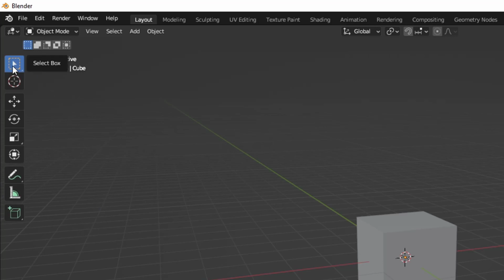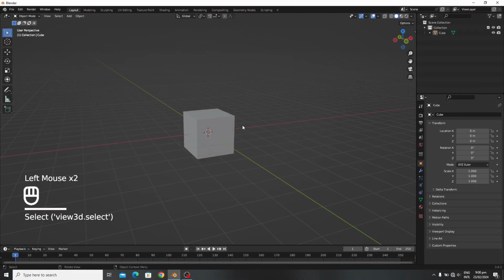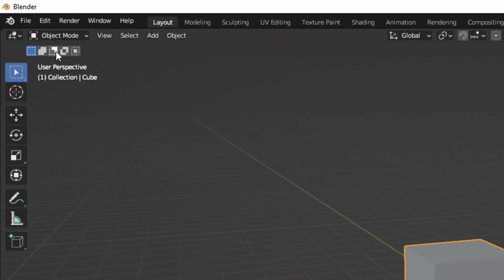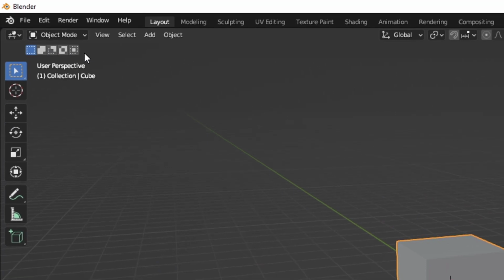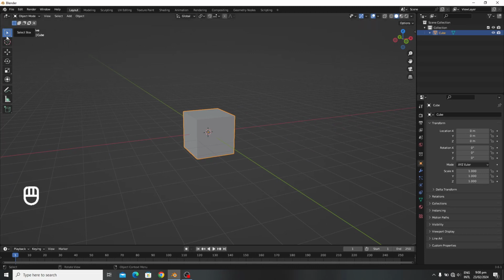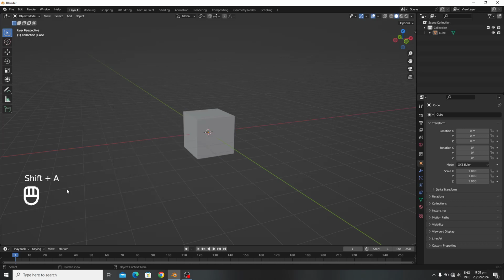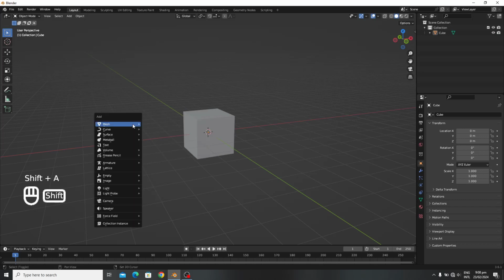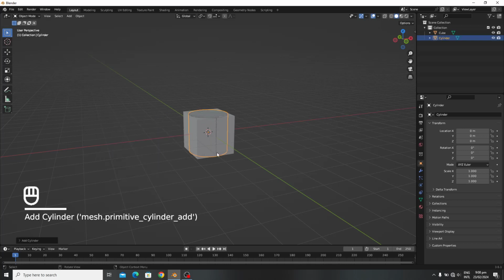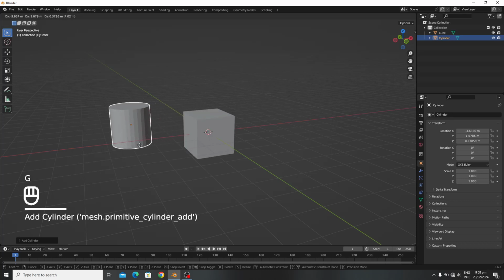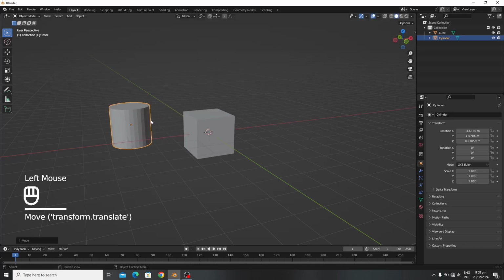The first one is the selection box. This is used to select the object, and if there are multiple objects, these different tabs are used to select multiple objects. These are not used as much. The most used is the box selection, which we will see in detail. I am going to add another object, Shift A from the keyboard, as you can see from this icon. I press Shift A from the keyboard, go to Mesh and add a cylinder. Press G from the keyboard and I move it to the side.